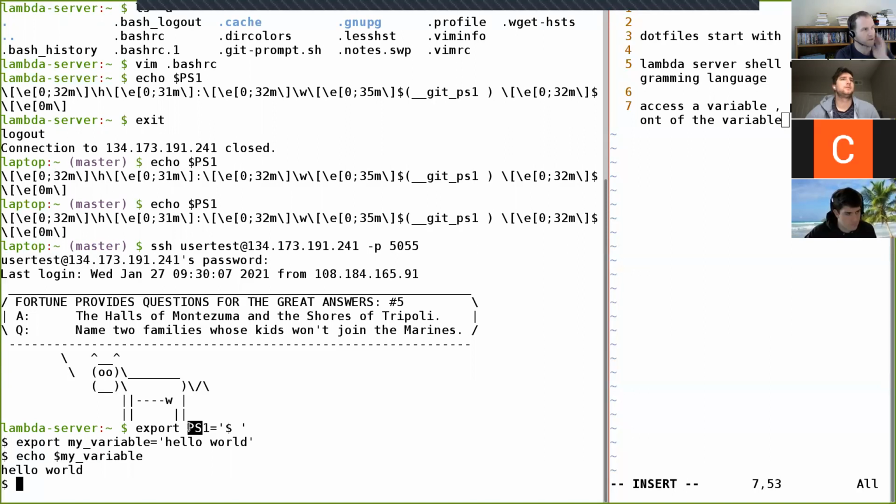So PS, I forget exactly what that stands for, but there are 5 different PS variables, 1, 2, 3, 4, 5, and they all control slightly different things about how your terminal is displayed. But on every system, whether you're on Linux or Mac or Solaris or some random thing that's invented 50 years from now, PS1 will always be the thing that controls this prompt right here. Great question so far. Any other questions?